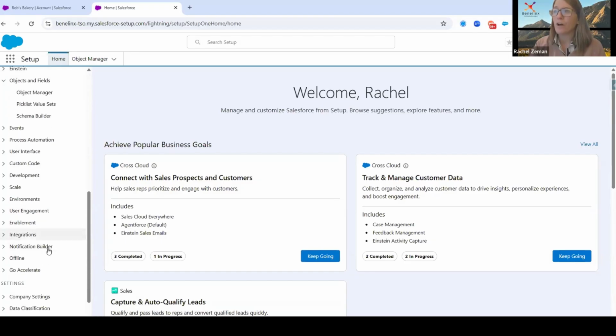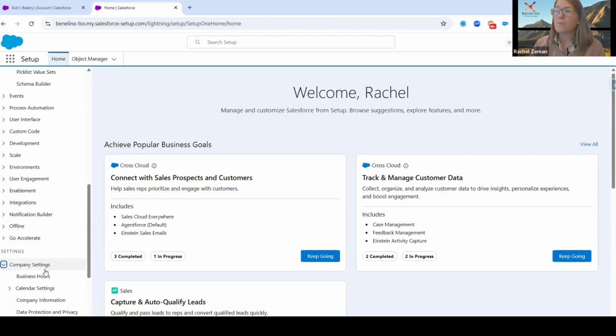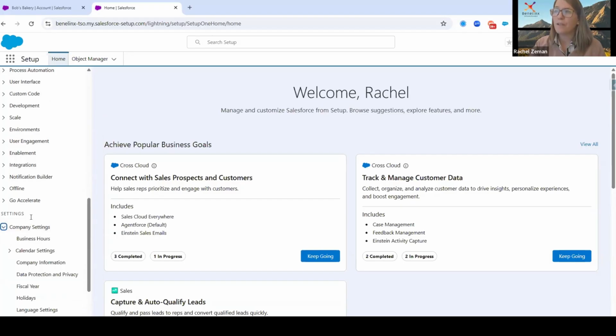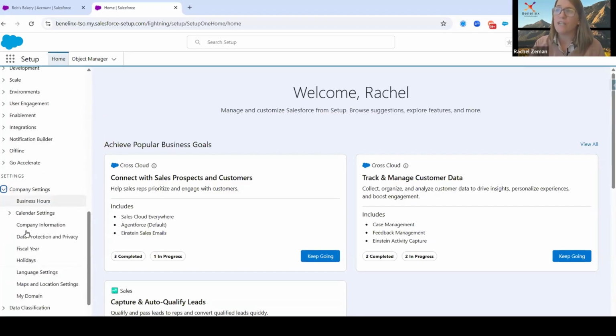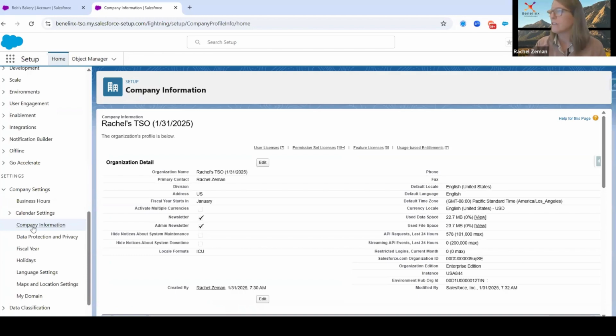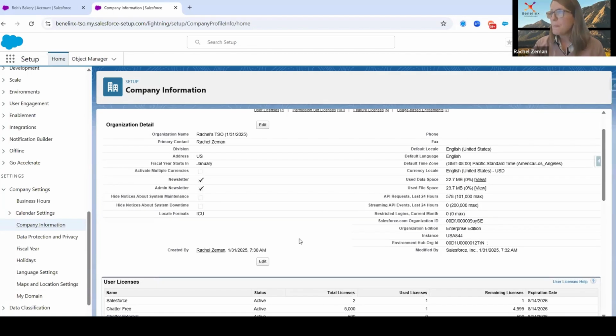So as an org, you can go all the way down to the bottom, and there's some important features here. Okay. Under settings, I have a variety of settings that are going to be important. You can scroll through and you can click through the ones that are obvious. You can set business hours. You can do calendar settings. The company information is the one I'm going to click on right now because there's some important features here. So information that might be really helpful, right?